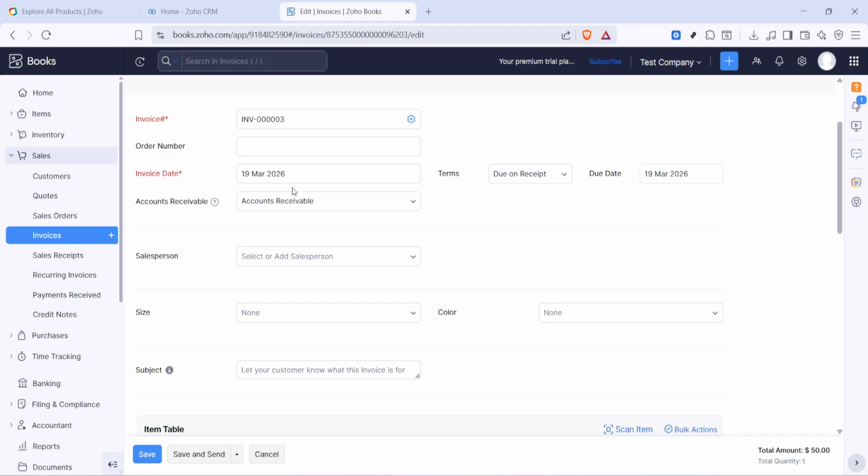If needed, correct the order number so it matches the customer's purchase order or your internal sales order. This helps your team and your customer reconcile documents quickly. Be consistent with your organization's formatting conventions and remember that the order number is different from the invoice number.